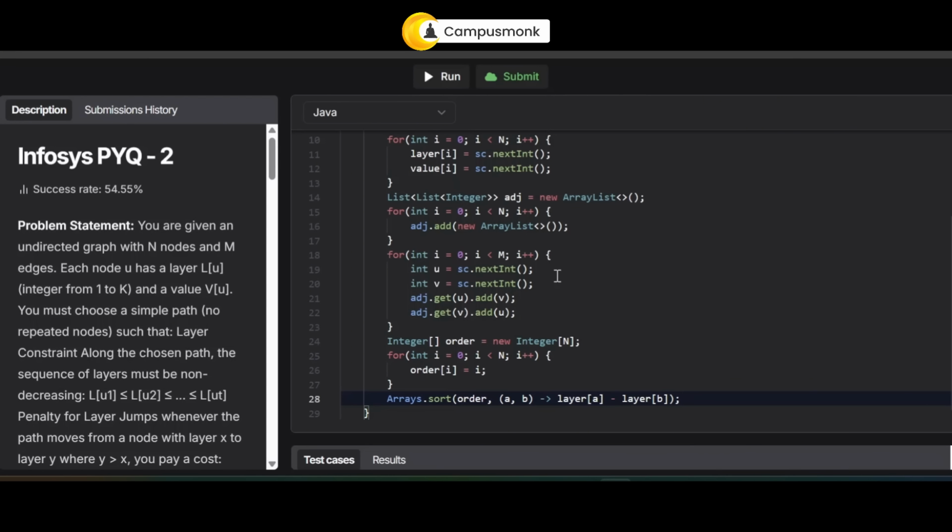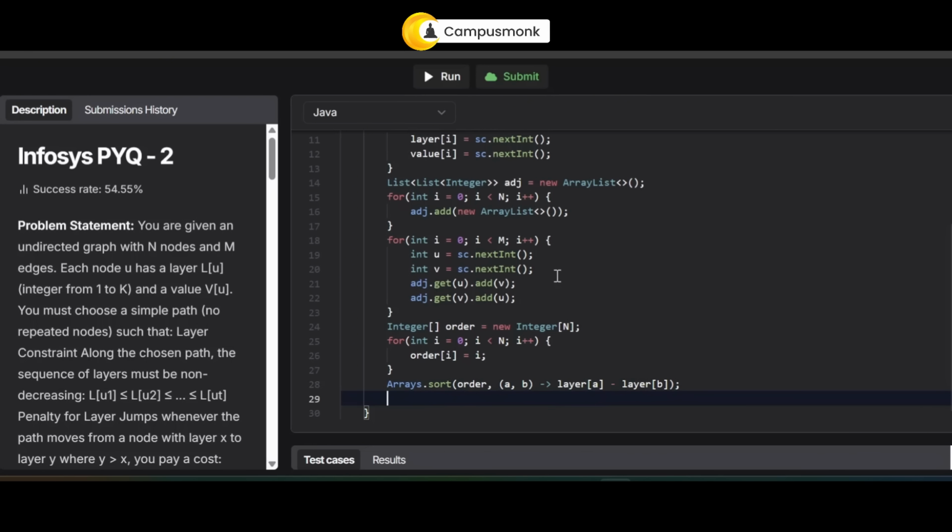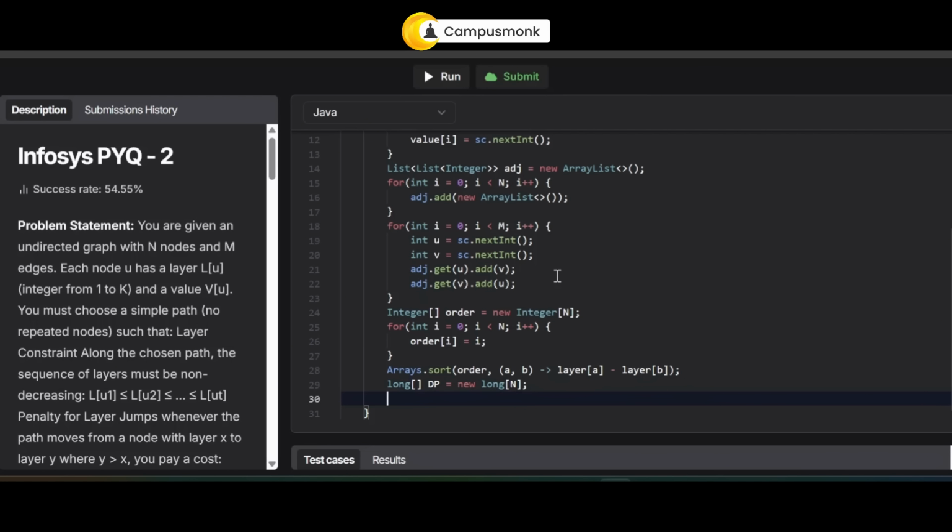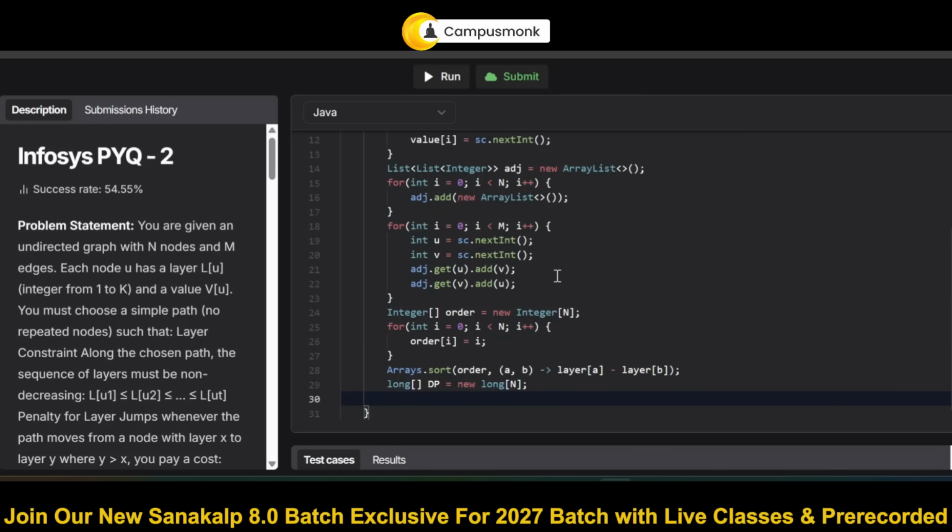Now we'll create another array to store the best score ending at each node. For one particular room, whatever is the best score, we have to store that. So let's create another array. We'll call that dp, and we say new long, and size will again be n. Now we need to process the nodes in increasing order of the layers, right? By increasing floor. It can't be 2, then 1, then 3. No, it has to be 1, 2, 3.